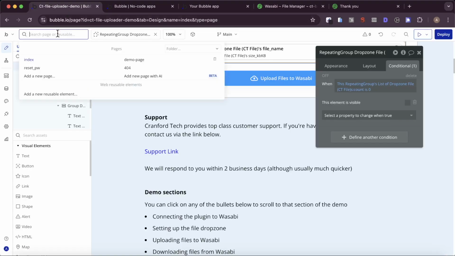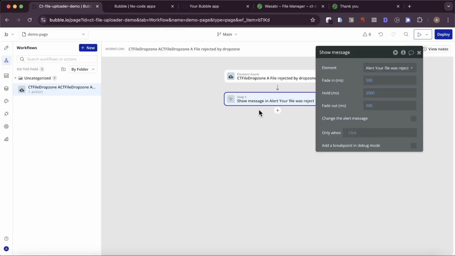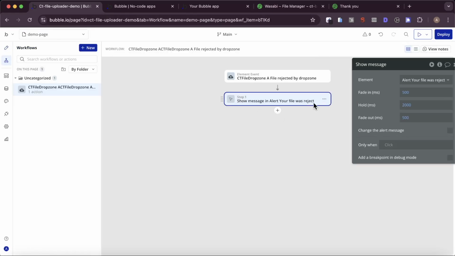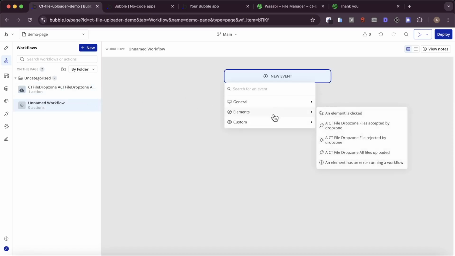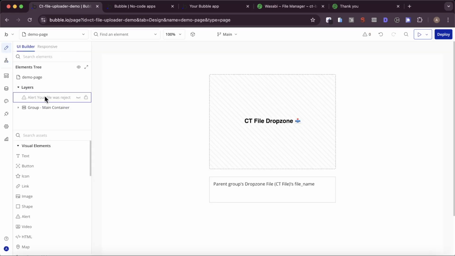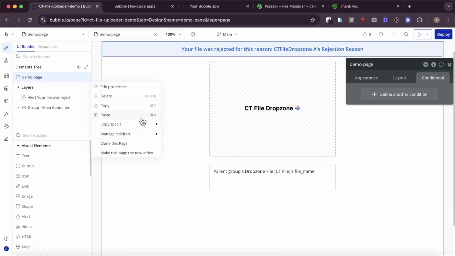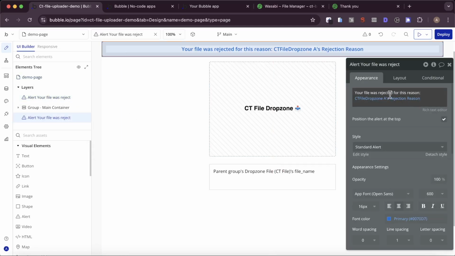Maybe just going back to the dropzone that we put together ourselves, one more thing that I think can be useful is we've added this workflow action here to show a rejection message when files are rejected by the dropzone. But if we want, we can also add in an alert when a file is accepted. So let's say if files are accepted by the dropzone, let's copy this alert here. Let's just paste it in again. And this time we can say your files were accepted. Let's just use green to signify that all is well.